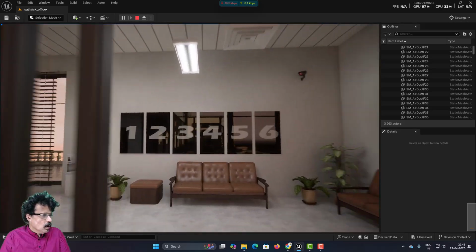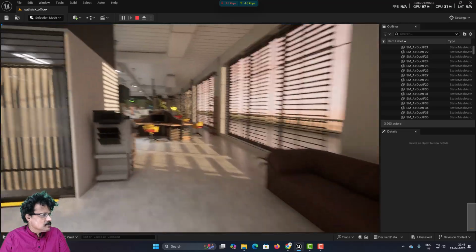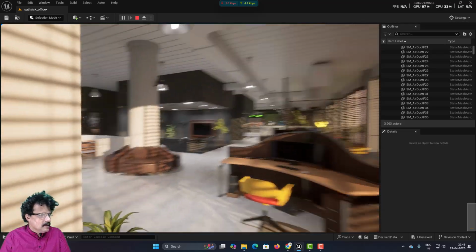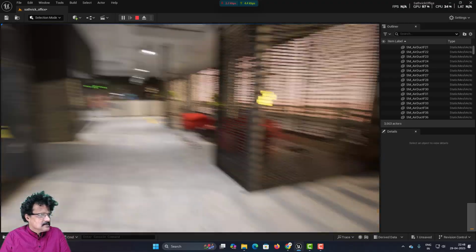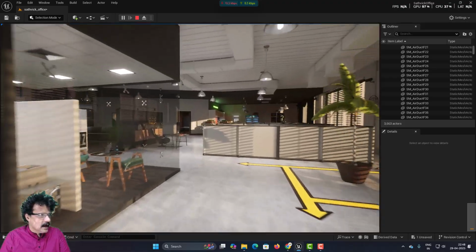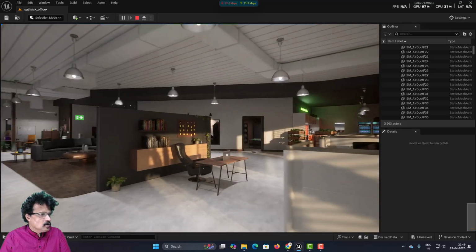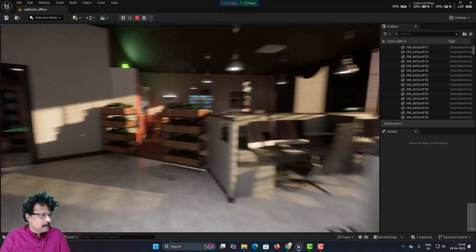I will move out and coming out, I have fire extinguishers, and you have a few more work areas here like this. There are a few more work areas. You have the guest area, and if we move on over here, you have the cubicles for the employees.